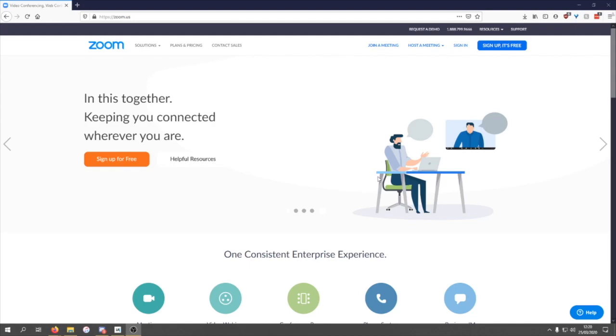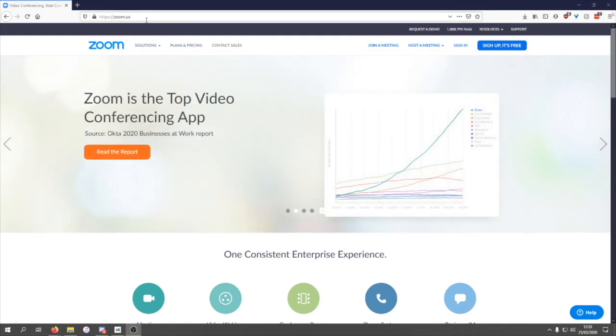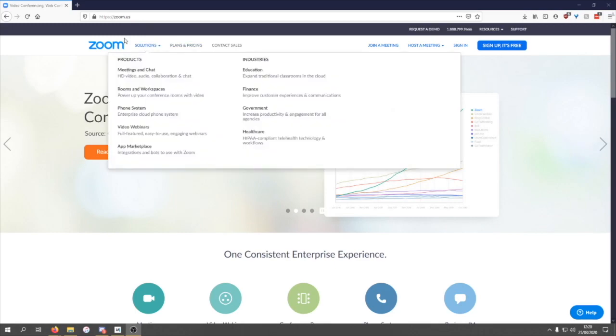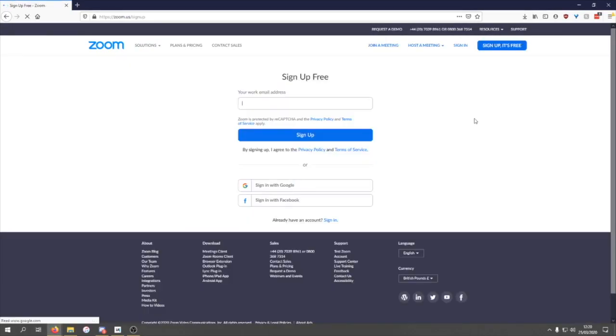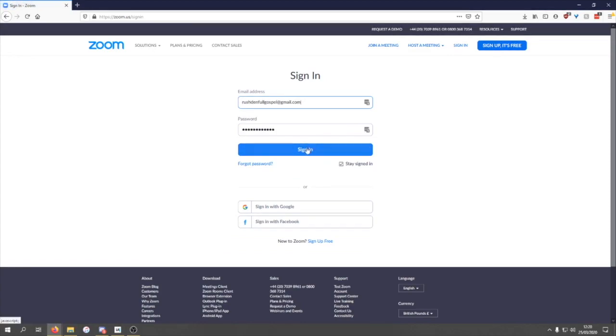So the first thing you need to do is go to zoom.us. Even though it's US, it's kind of a global site. So yeah, that's the right address, zoom.us. And then you want to sign up. Click sign up, and then you go through the sign up process here. I've already got an account, so I'm just going to click sign in instead. And then sign in like this.